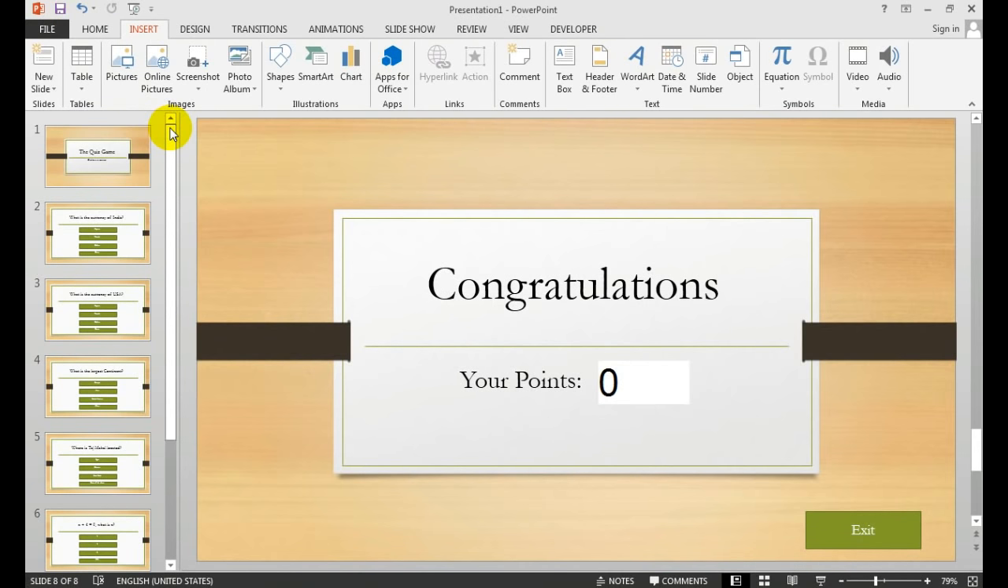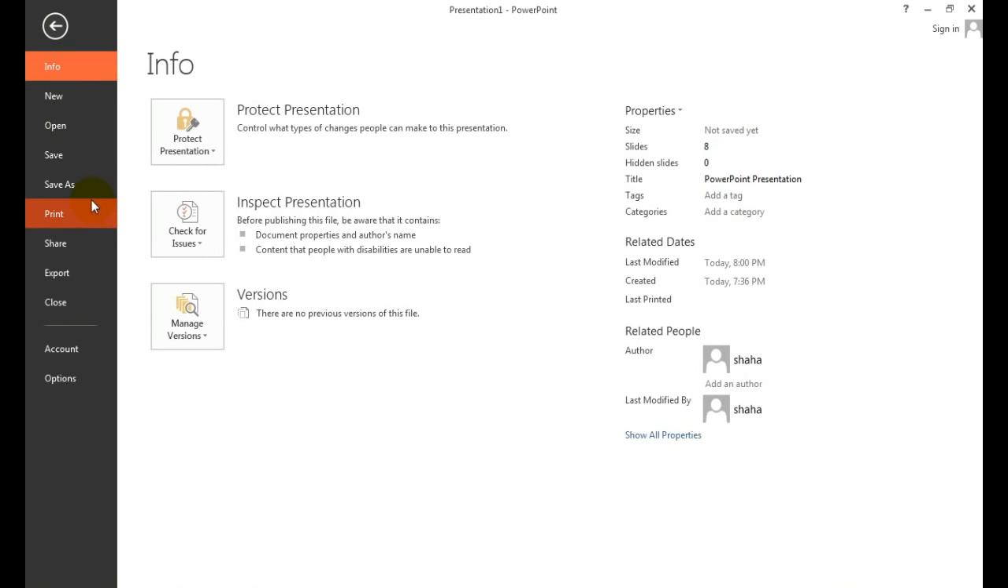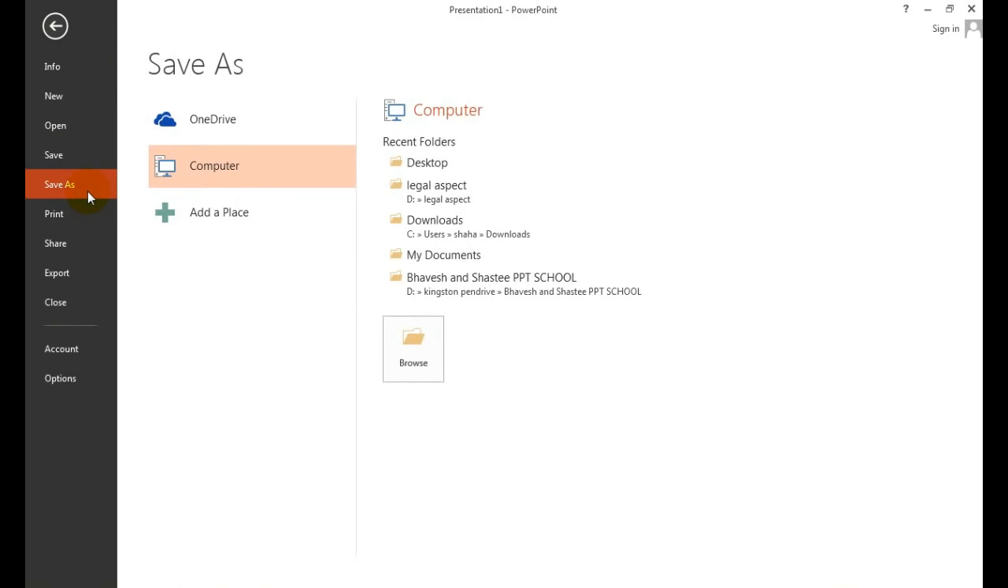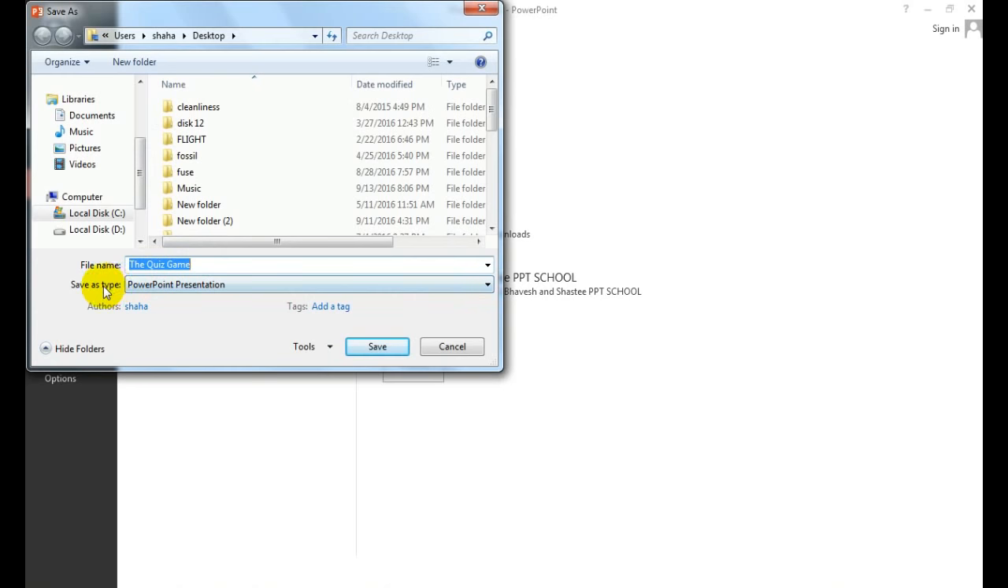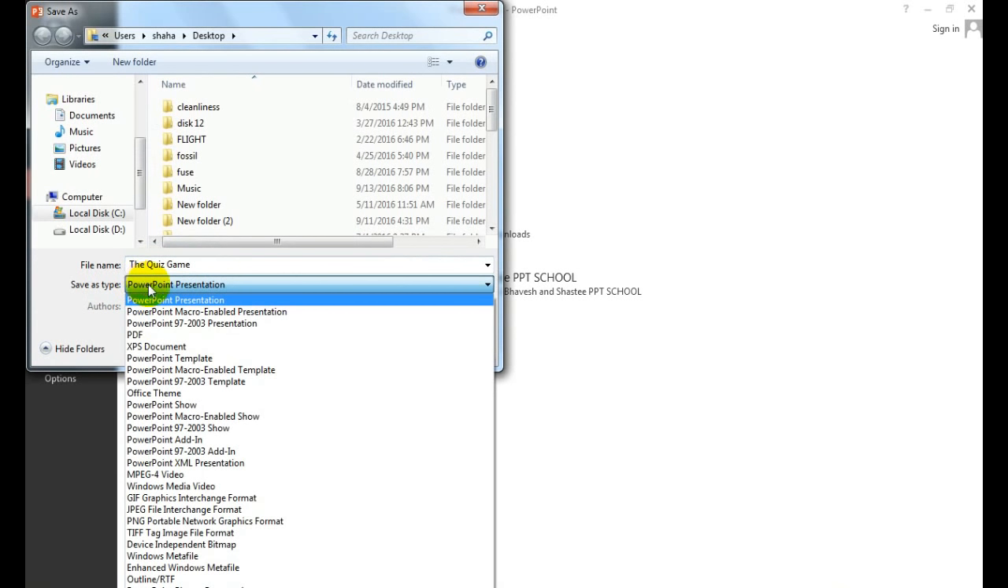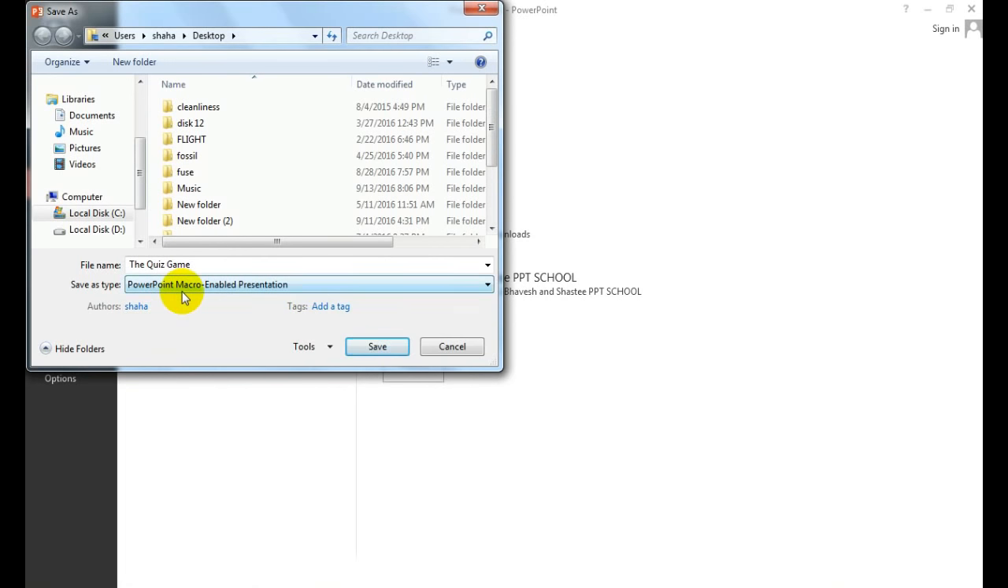Now you will have to save this PowerPoint presentation. So click on file, select save as, choose your location, type your file name and in save as type, select PowerPoint macro enabled presentation. By saving in this format, you will be able to edit your file.